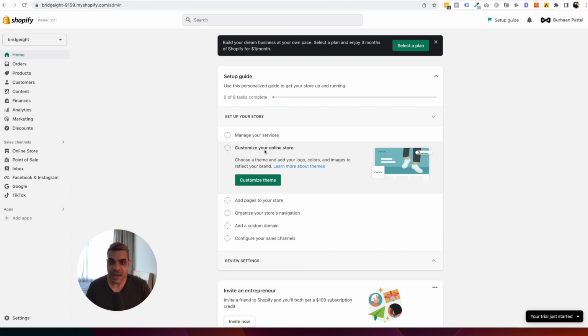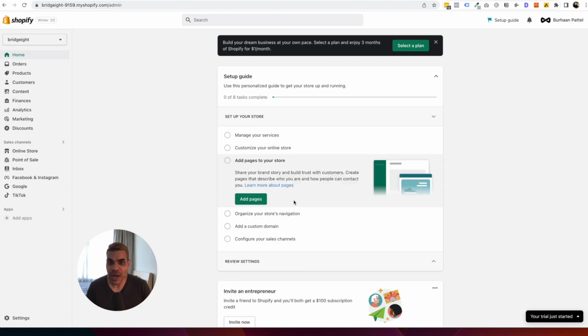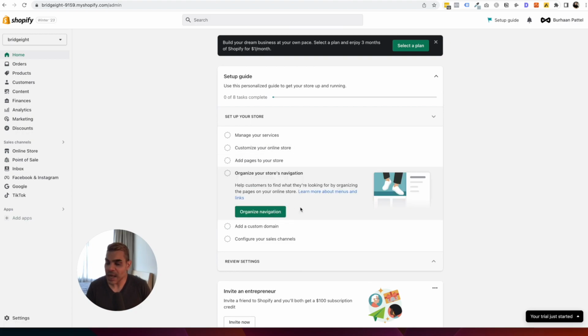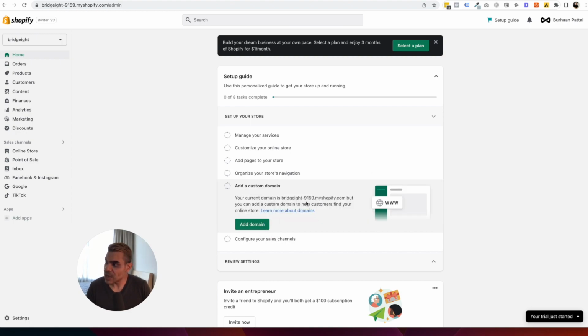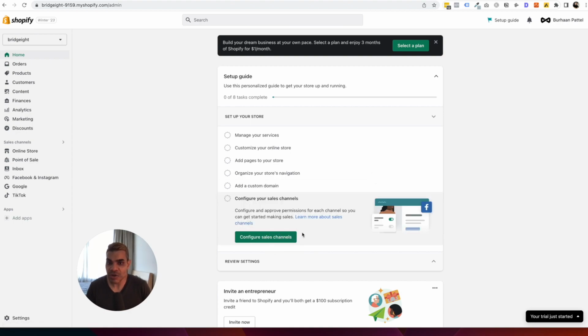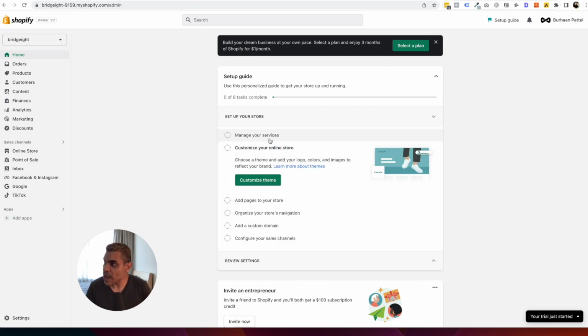The next step thereafter is customizing the store, adding pages to the store, organizing the navigation, connecting the custom domain, and configuring the sales channels. Now, for me, what I generally like to do is I'm not going to go and add the services yet. If you went down the product line, it would have showed you how to set up a product.